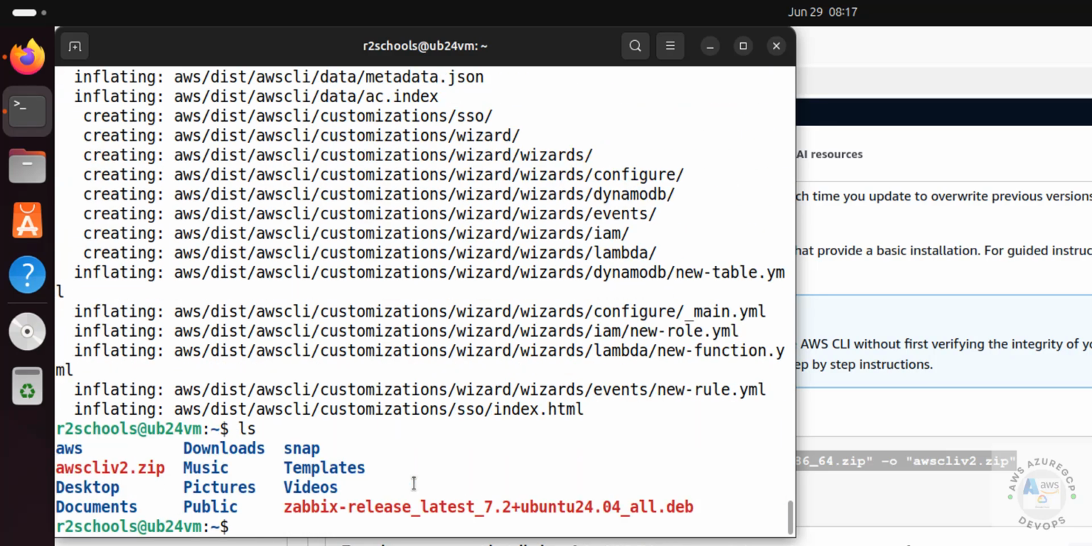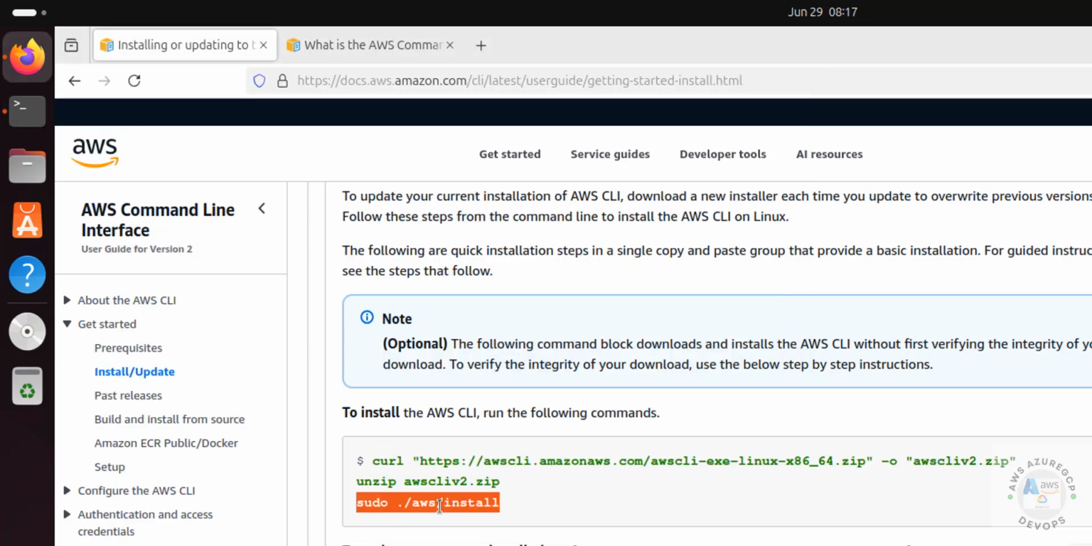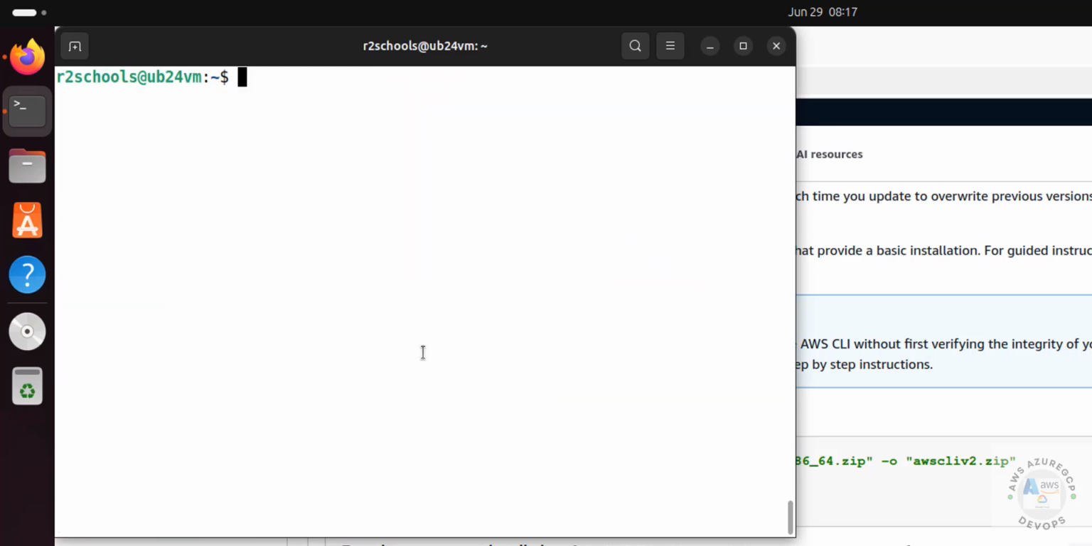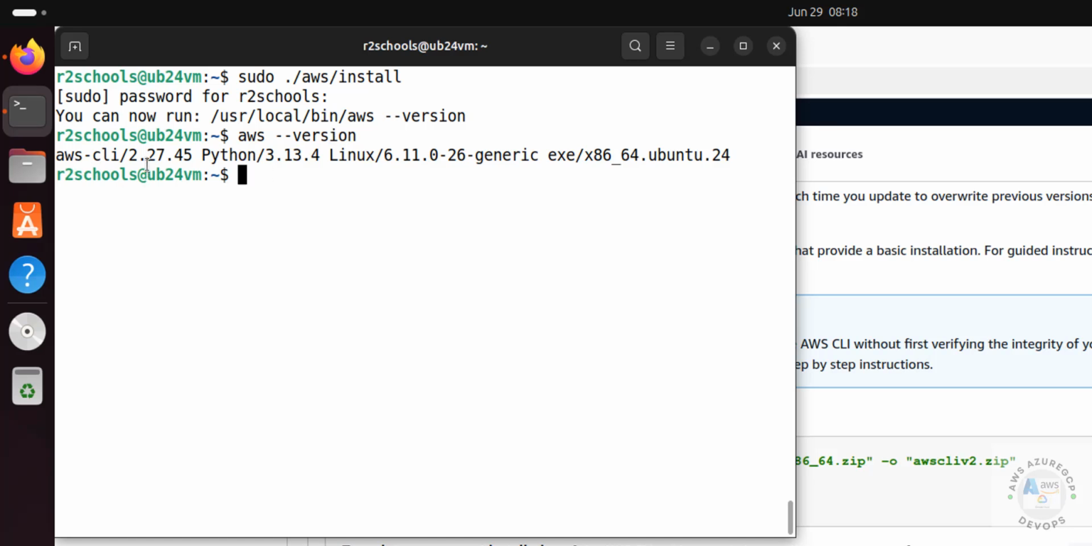Extraction completed. See, we have the aws folder. Now we have to run this command. Sudo, paste it, provide the password of the sudo user, hit enter. See, we have successfully installed. Now verify the version by running this command, or just give aws --version. See, we have installed AWS CLI 2.27.45.